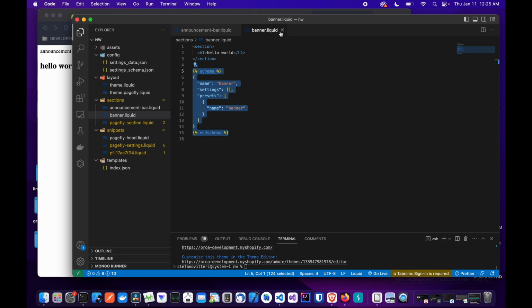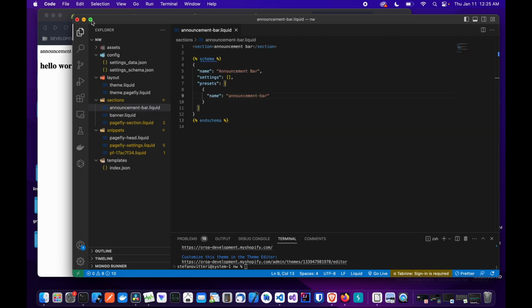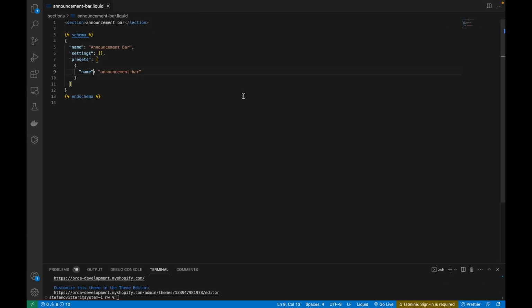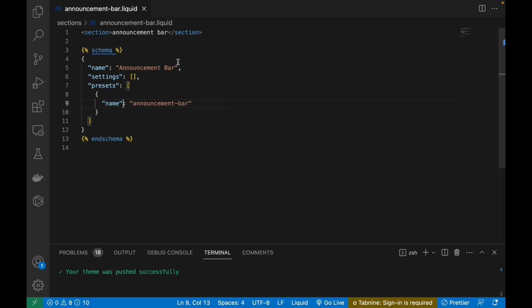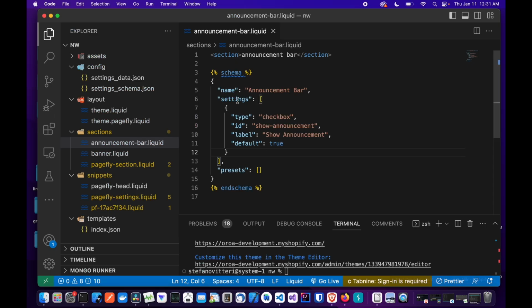So let's go back, let's close these windows. I'm going to expand everything. So we're going to start by creating a few settings for our announcement bar. It's going to be of type checkbox. Okay guys, so this is pretty much it. We're going to have our announcement bar, and then in settings we're going to have our first setting, which is going to be a checkbox. It's going to show or not show our announcement bar.